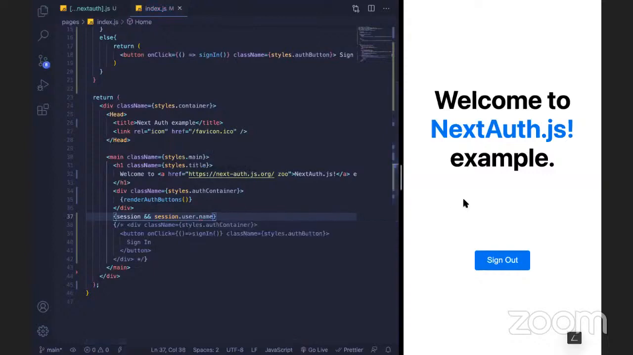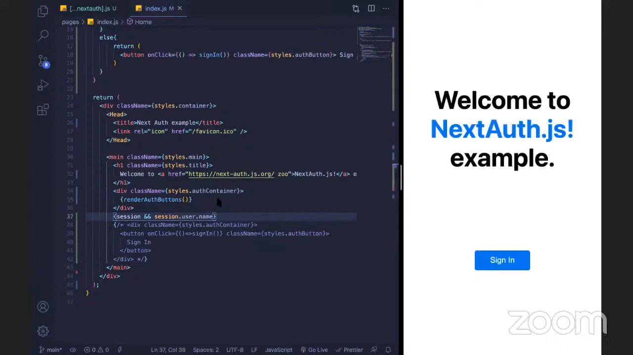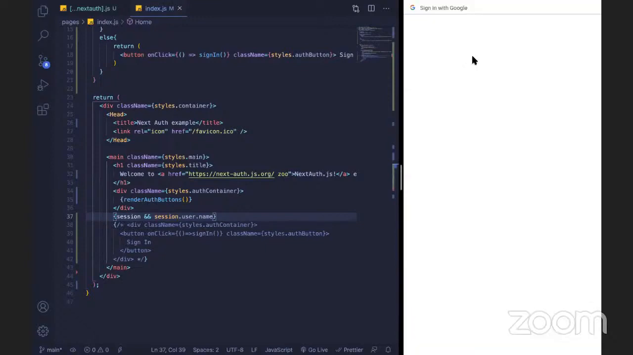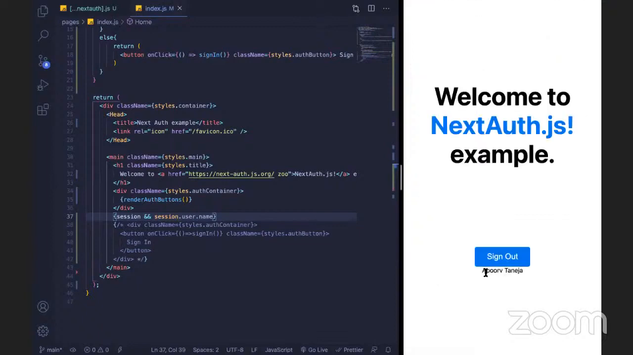So I click on sign out. The session is not there, so this won't be displayed. I click on sign in. I do sign in with Google. I click on my account. And yeah, the name associated with my account, which is Apoorv Taneja, is displayed. So I can render different content based on whether the session is present or not.